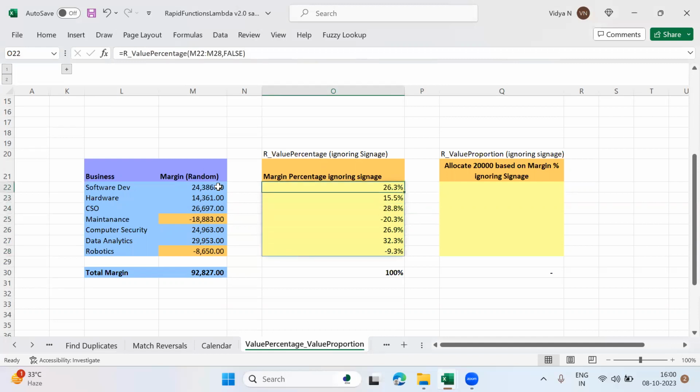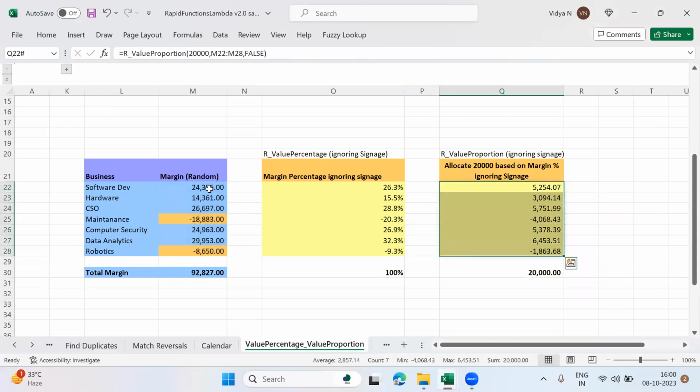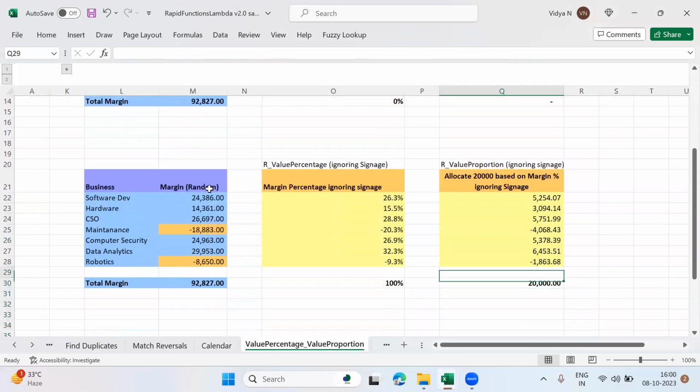Say, for example, there is a cost of 20,000 that you want to allocate based on the margin percentage. You can just say R_value_proportion, split value is 20,000. So you want to split the 20,000 based on this proportion, and it will split the 20,000 based on the proportion of the margin. If it is negative, it will be negative. If it is positive, it will be positive.